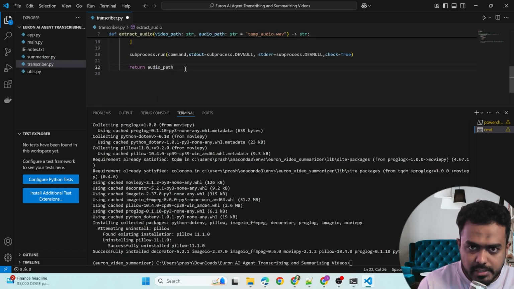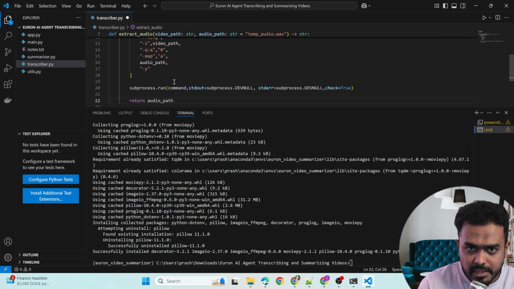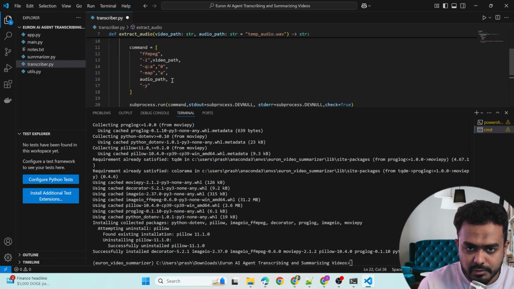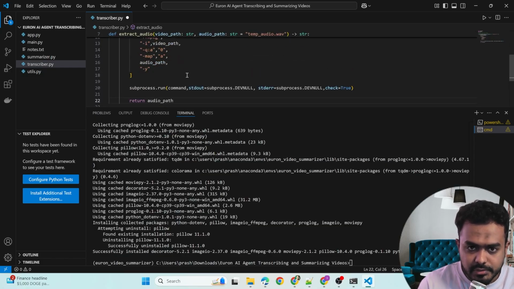Now let's create one more function called transcribe audio. Once the audio is extracted, we're going to pass this audio to the OpenAI Whisper model and return the transcribed text. Now we need to have the transcript, and then finally we can do the summary. So let's create a function for that.